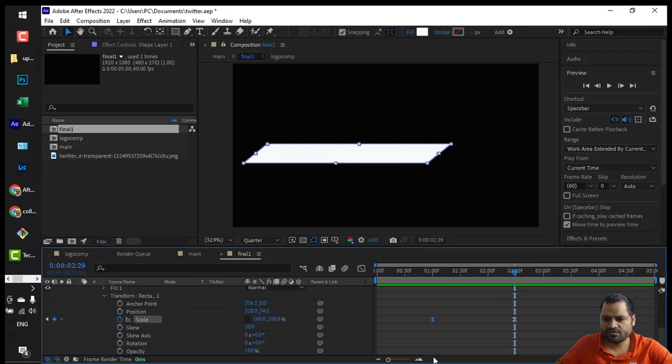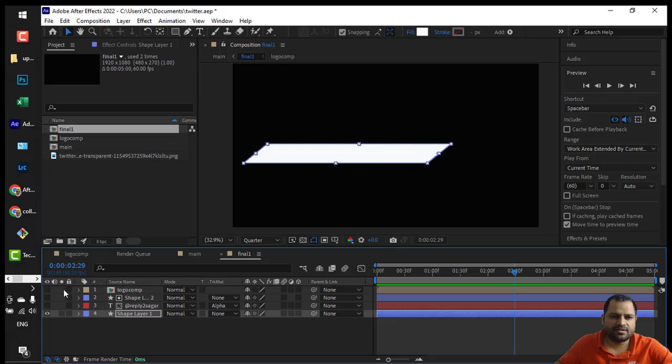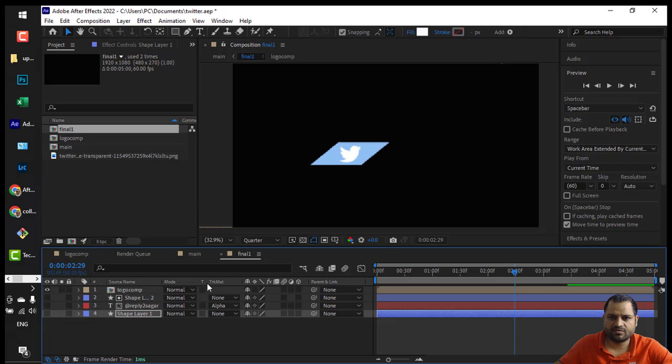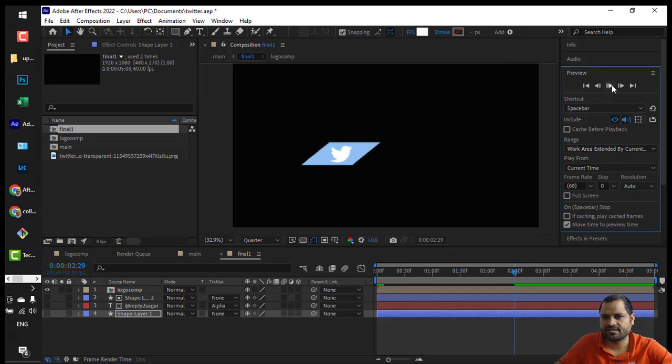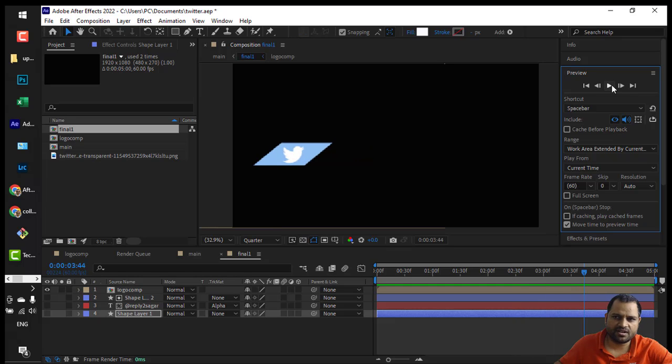Now let us move on to the next one. The next one I will be talking about is this Twitter logo. I'm going to hide this white rectangle and run this one. As you can see, this is how the animation is happening. The logo is scaling up and then moving to the left. Let us see how you can do this.